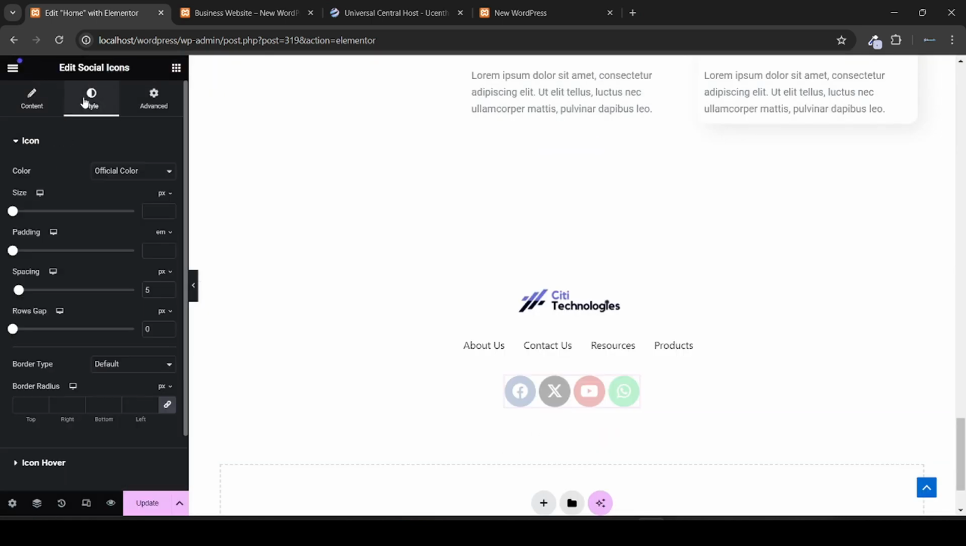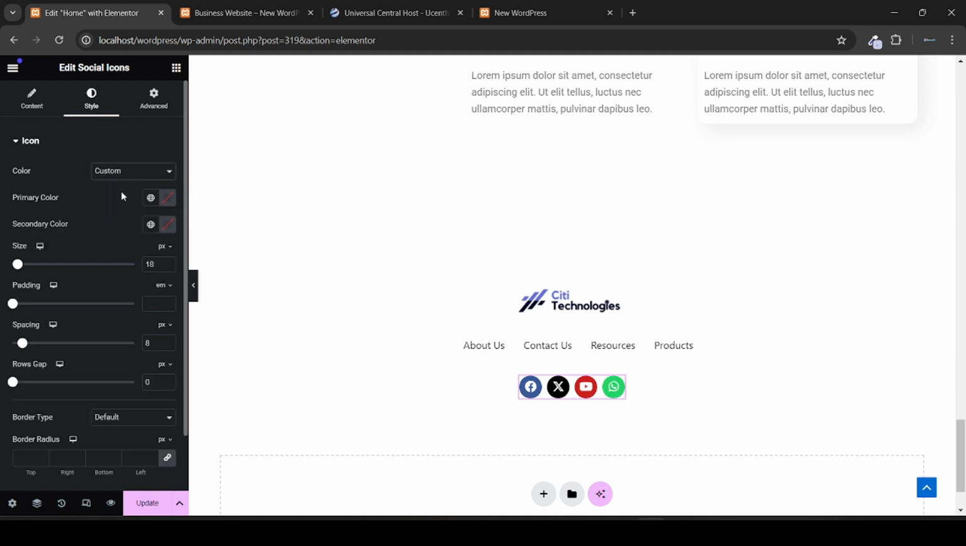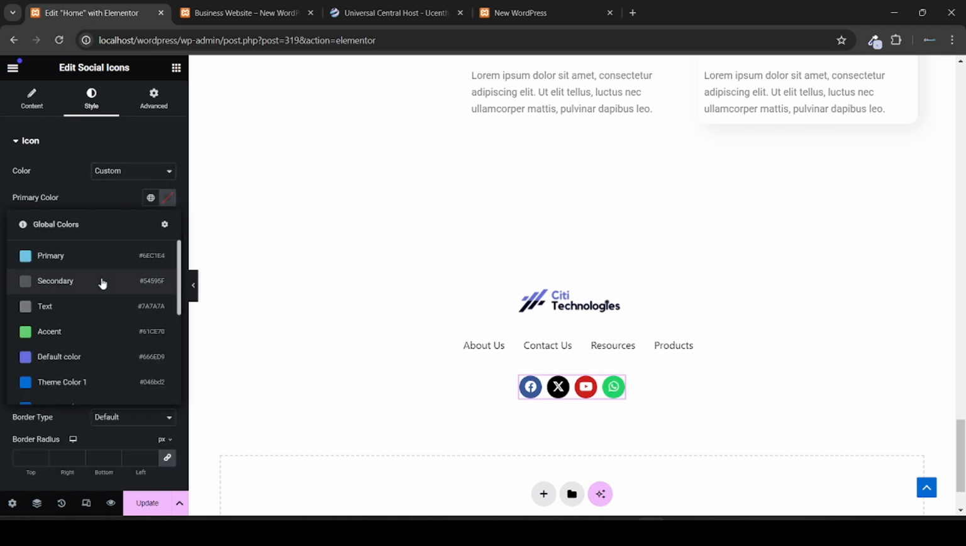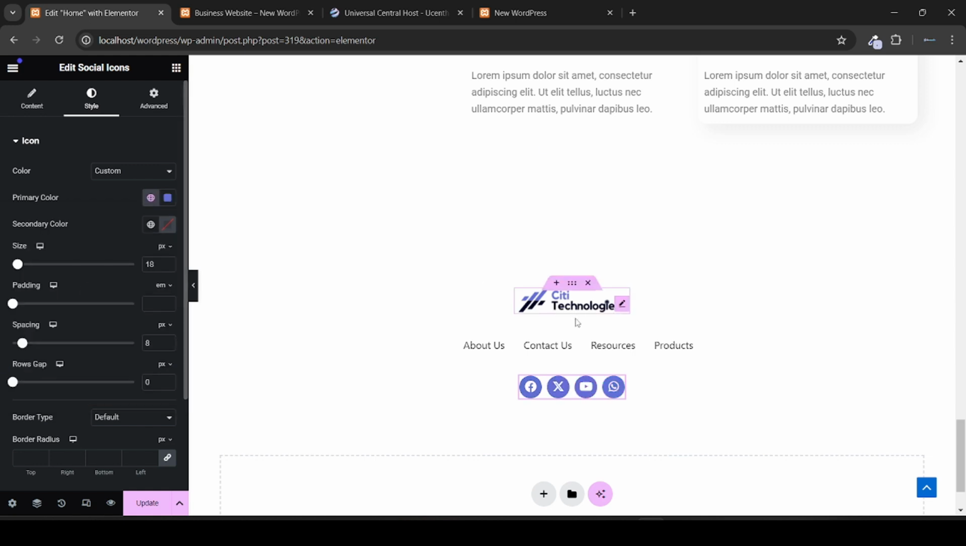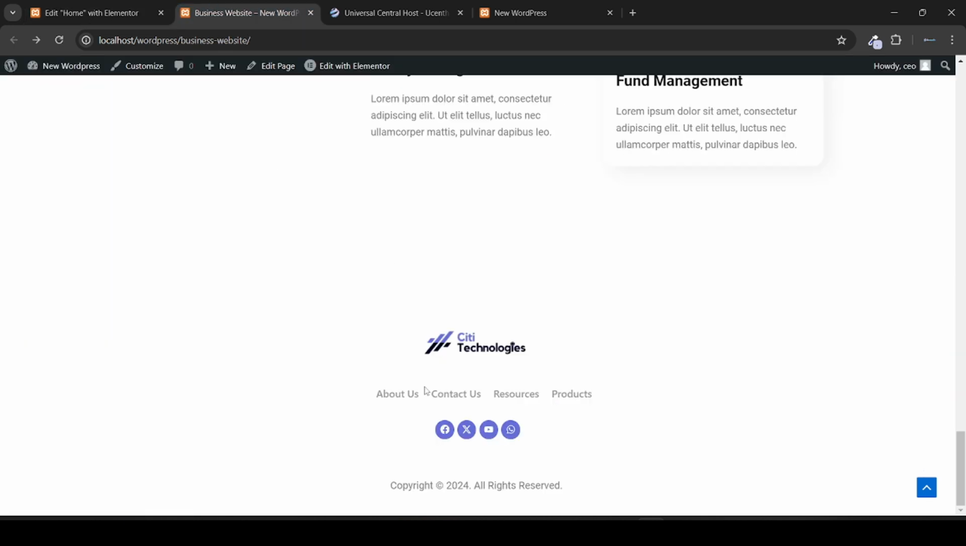and so the next thing to do is to decrease the size. Make it to be like 18. I think 18 is good. So add a little bit spacing to them up to 8. Then the official color, I will change it to custom. Then primary color, I'll change it to our default color. Then to give us this as same as this.